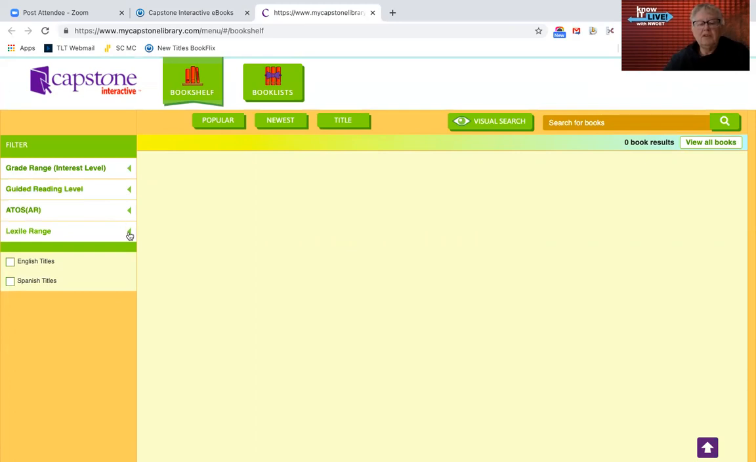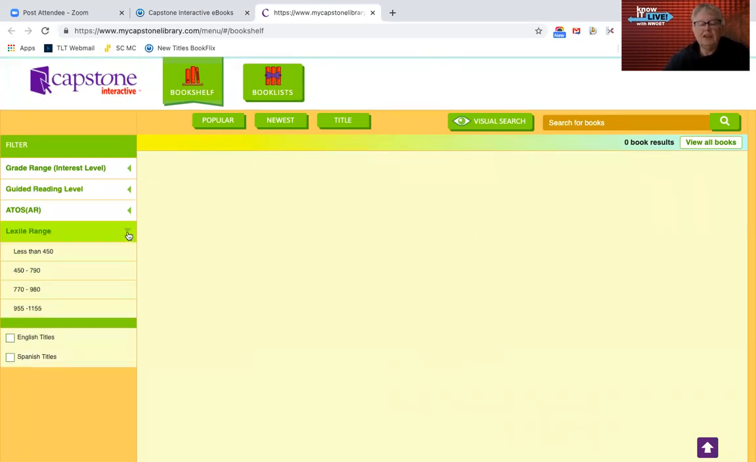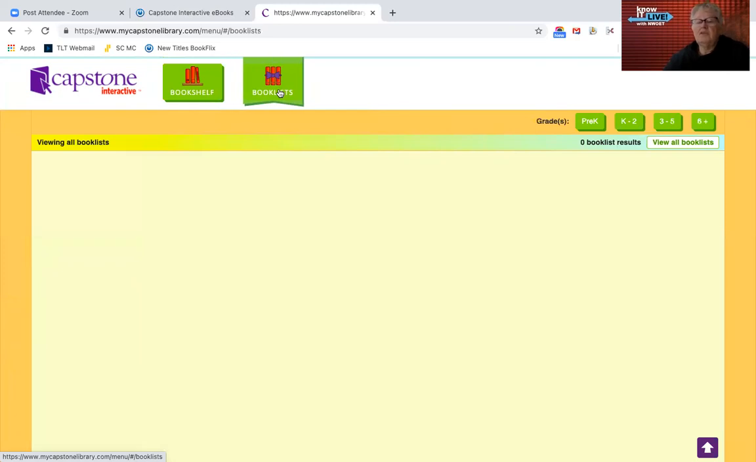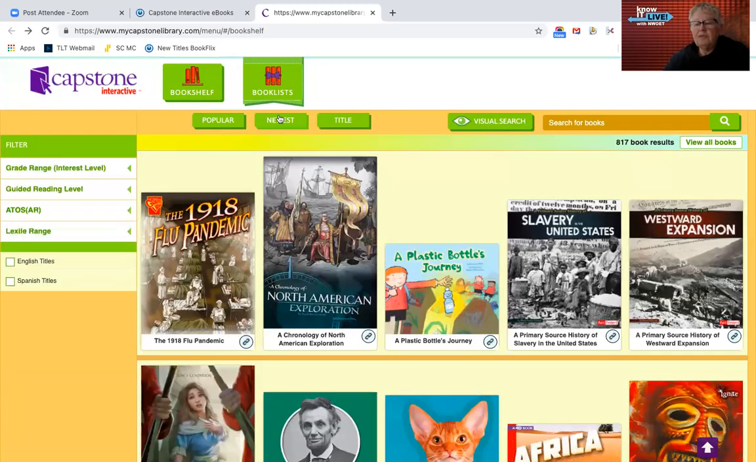And you even can search on the Lexile range. And again, I searched on less than 450 and there were no books listed, but for all these other 3 Lexile ranges, you can find the books in that level. And teachers can create book lists for their students of books that they choose. I do not have any book lists made yet.